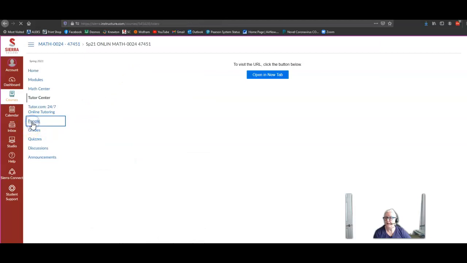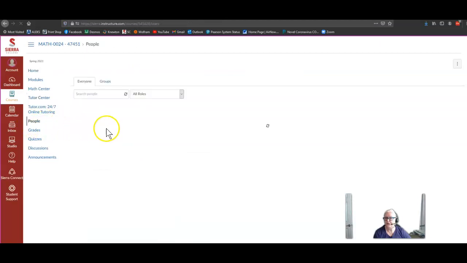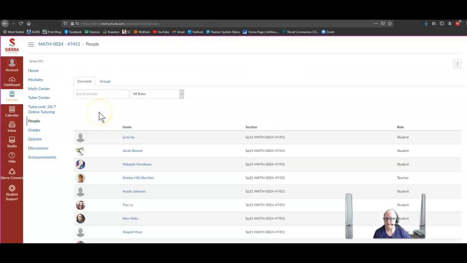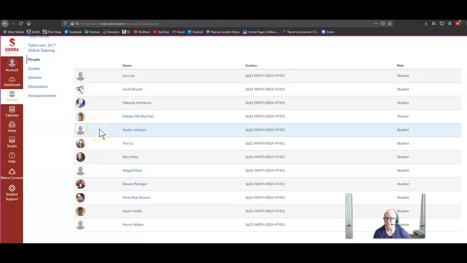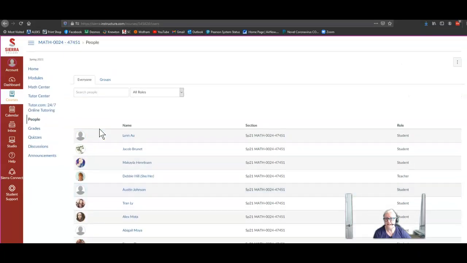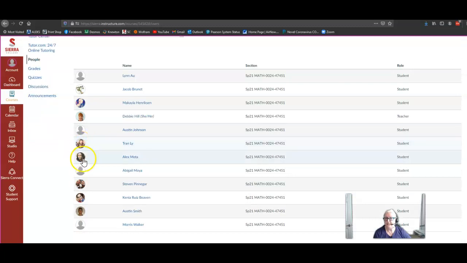Then the people button I've activated so that you can contact your classmates. So your class is pretty small right now. This is your whole class, but you can click on anybody's name. So click on a random person and say, hey, how are you doing on section 7.1, number 13? I need some help. Or, hey, just how are you doing? This is a really hard class.